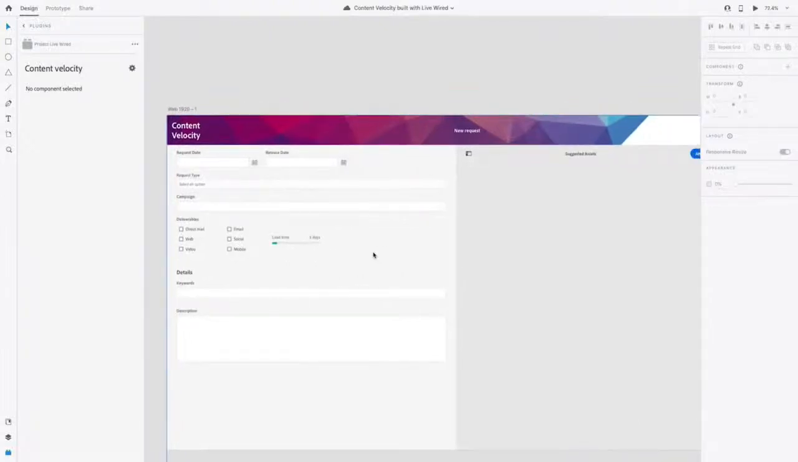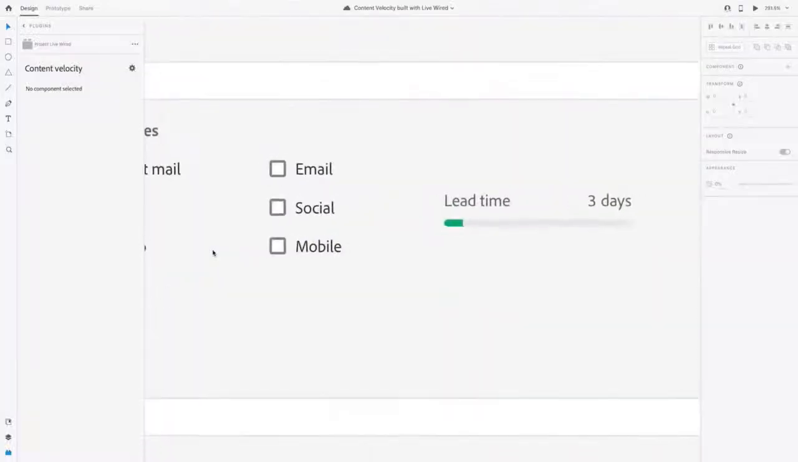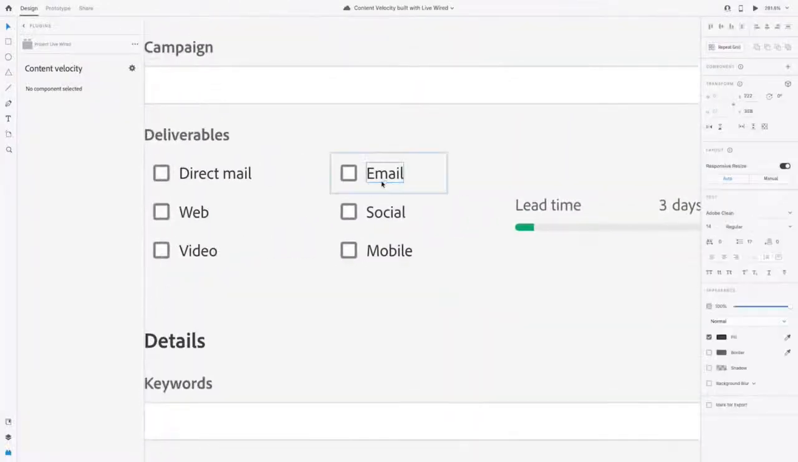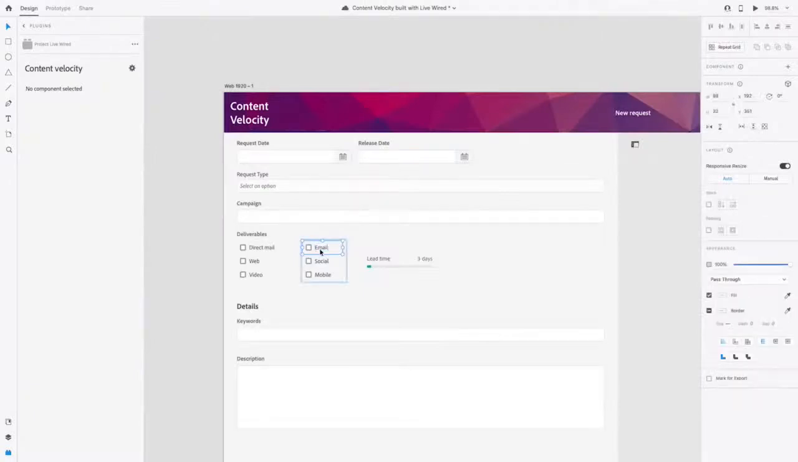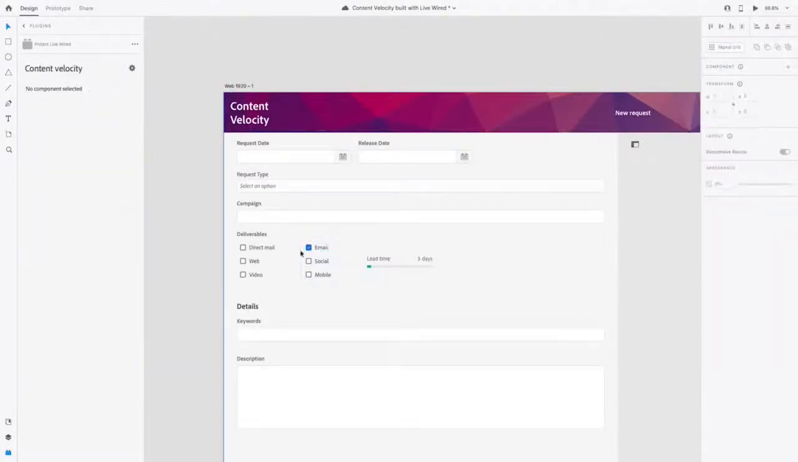While XD has tools to generate sample data for designers, until now you could never see how the app functions inside Adobe XD. So let's check this out. We're going to add a couple of deliverables here. We've got email. We're going to click this. There you go. You see the checkbox is working there.